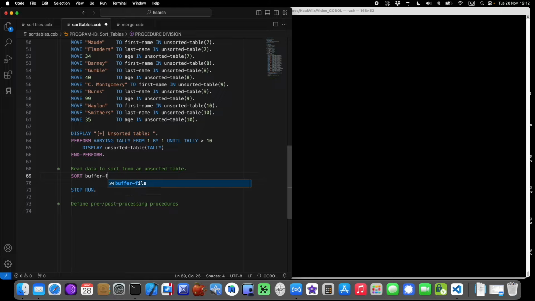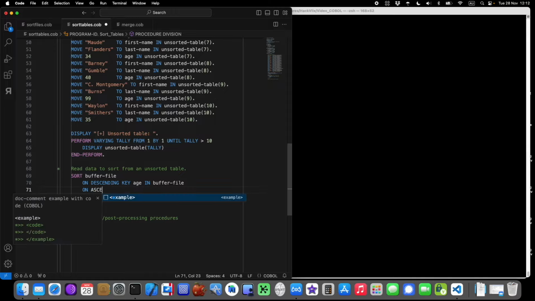Again, I have to specify the buffer file. And I use the H as the first key for sorting. And as before, as the second key, I use the last name.